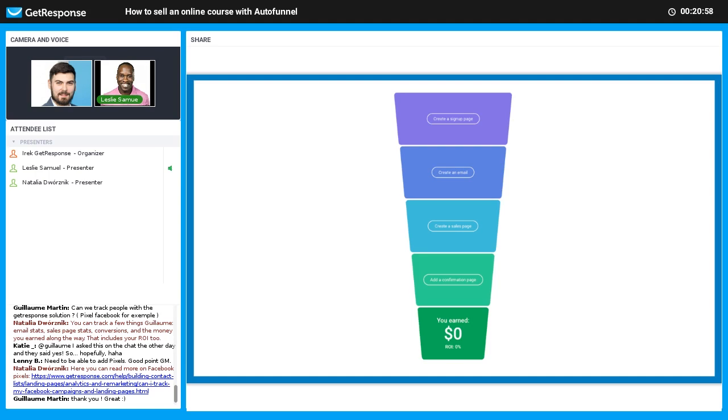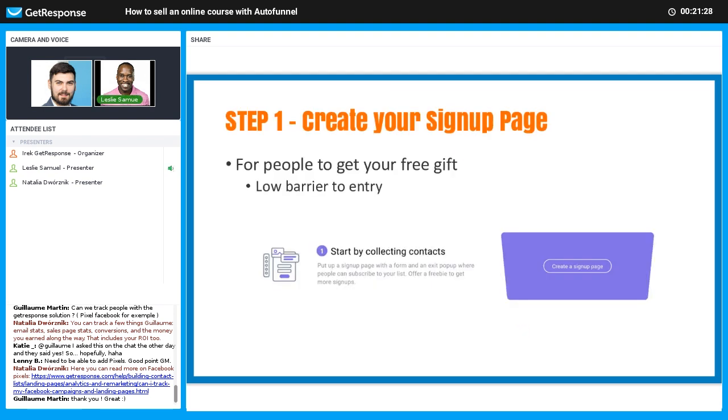And once you've done that, you're taken to this magical page right here where you can set everything up, where you can, as you can see, create your sign-up page, where you can create your emails, where you can create your sales page, you can create your confirmation page, and everything flows to create your income. All right, so we're going to walk through these steps and you're going to learn how to make each step as effective as possible. So let's dive into that right now.